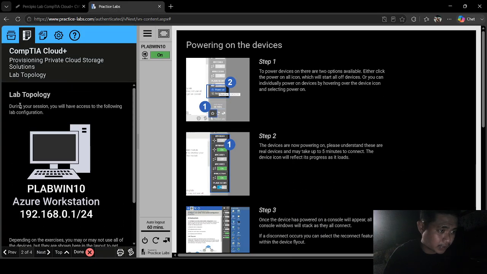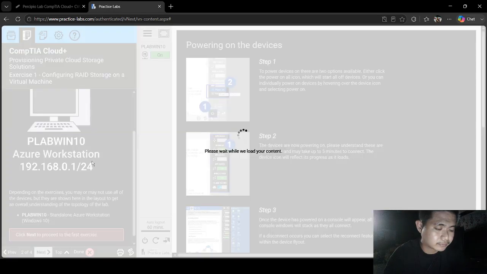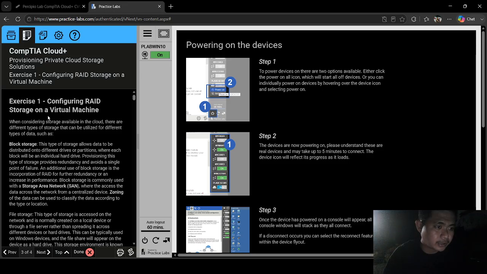So we'll use the lab topology, we'll use the VLAB with 10. So exercise 1. Configuring RAID storage and virtual machine. When considering storage available in the cloud, there are different types of storage that can be utilized for different types of data, such as block storage.